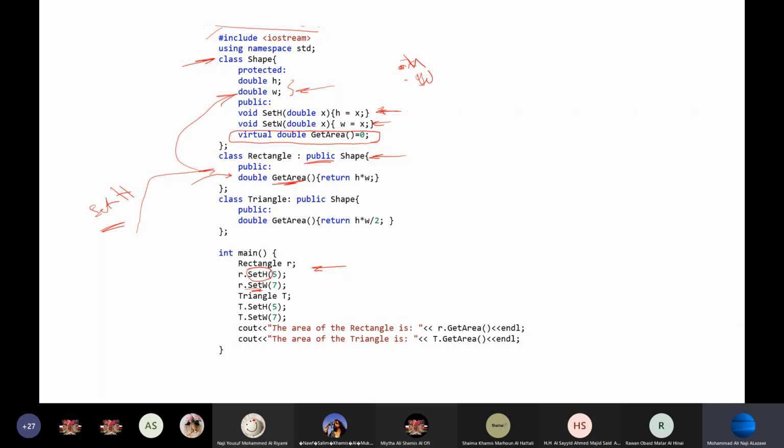Now the area of the rectangle is r get area. It will go to the rectangle and find that get area returns h times w. In this case, 5 times 7, which is 35. So it will print 35. In the other instruction, t dot get area, it will see that t is a triangle. So it will go to triangle and return h times w divided by 2, which is 17.5, I guess, and print this.